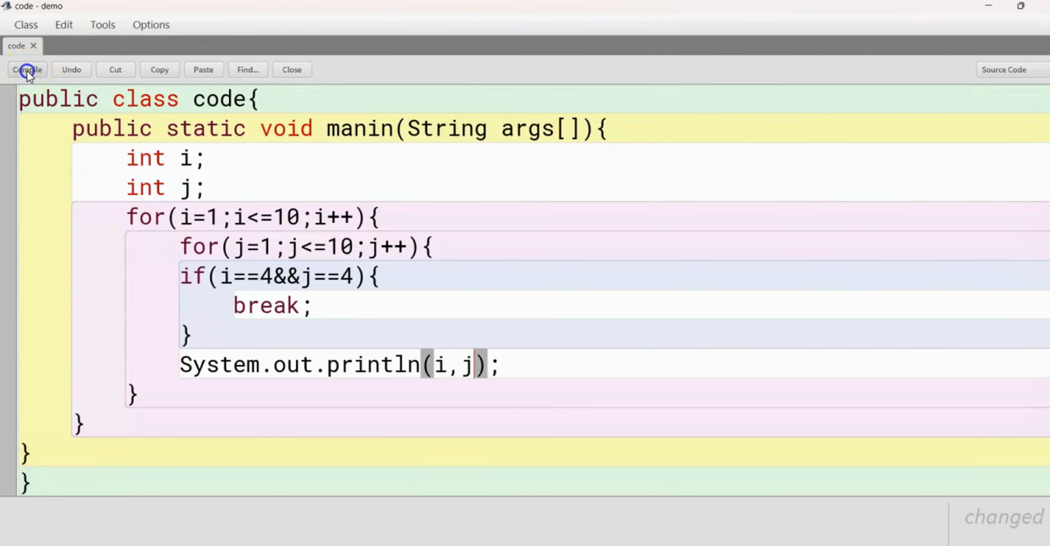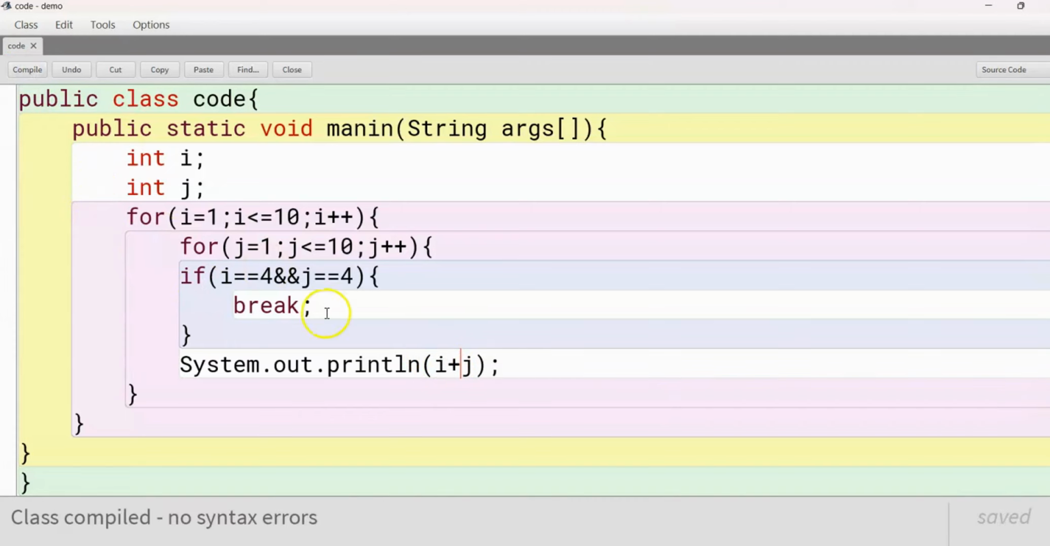Okay, let's try to compile this. Okay, let's check for the error. Let's do something. We'll just write i plus j. So what will happen? Whatever the values of i and j are, they will be added in our output. So let's compile this.